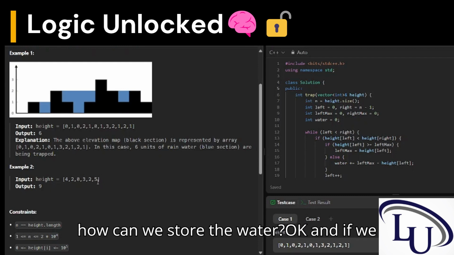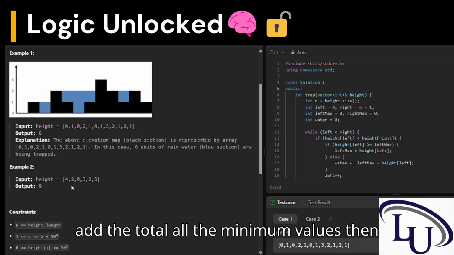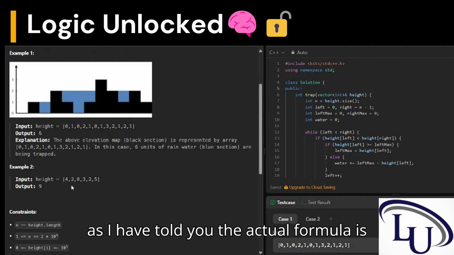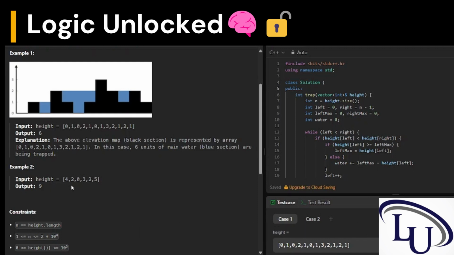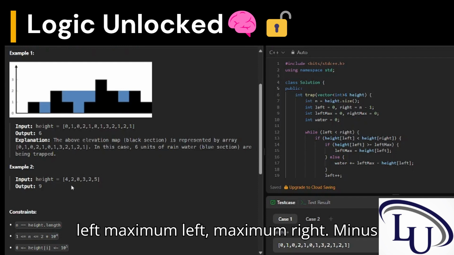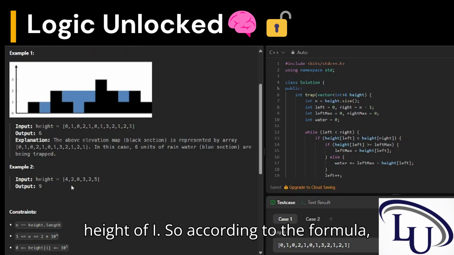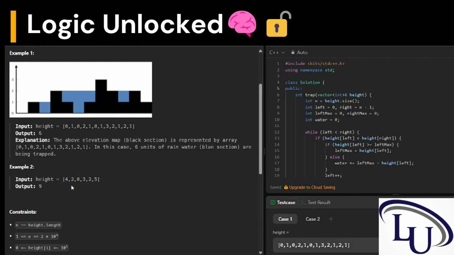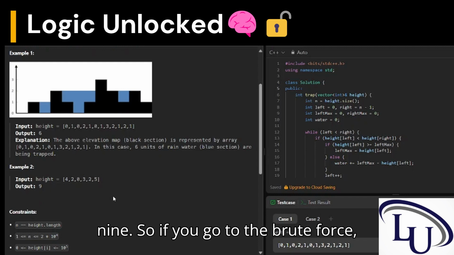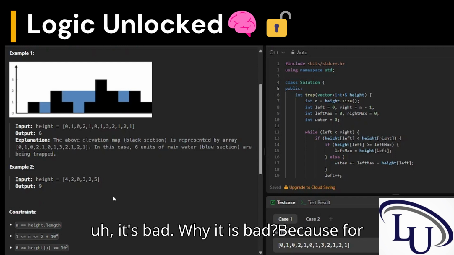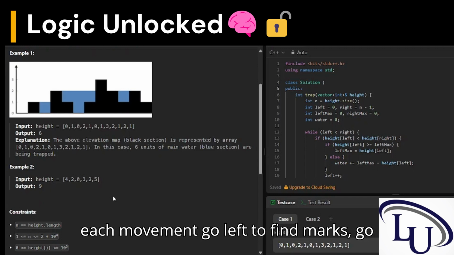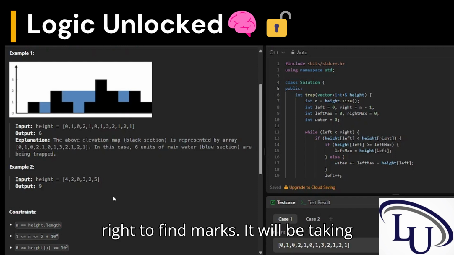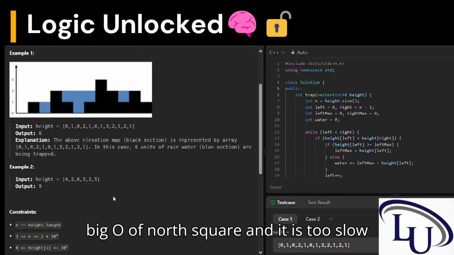Okay, and if we add up all the minimum values, then as I have told you, the actual formula is that at each index we check the minimum of maximum left comma maximum right, minus height of i. According to the formula, if we add the total water, 2 plus 4 plus 1 plus 2, that is 9. We'll be getting the output as 9. The brute force is bad. Why? Because for each position we go left to find the max and go right to find the max, which takes big O of n square, and it is too slow for interviews.